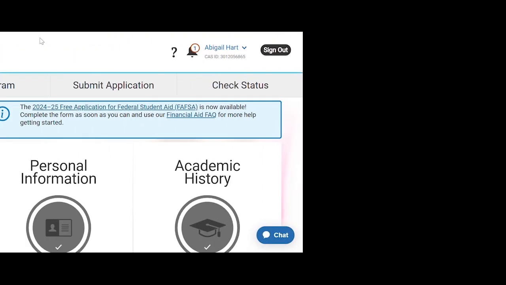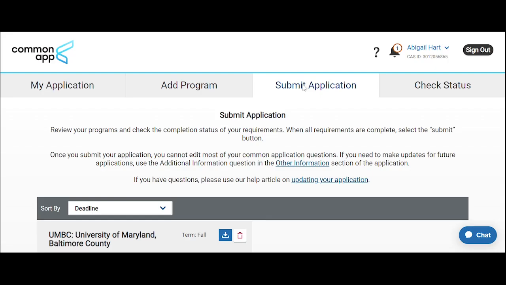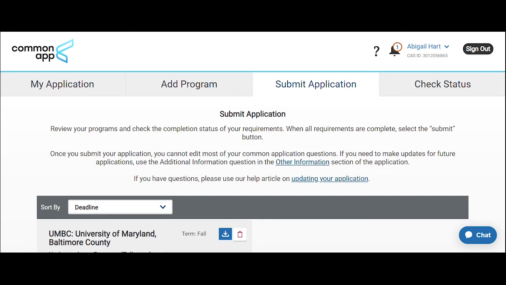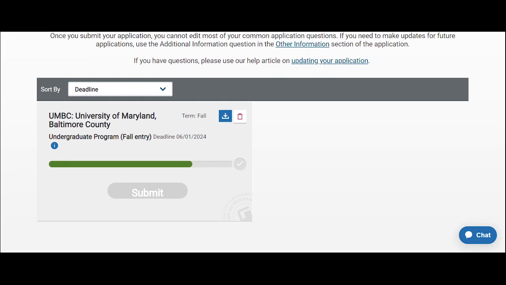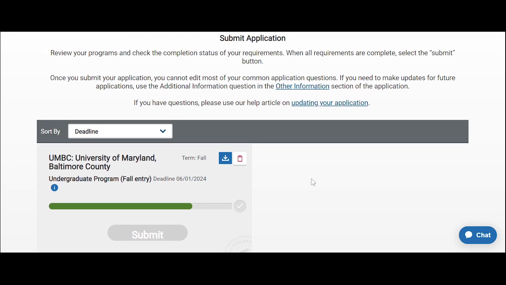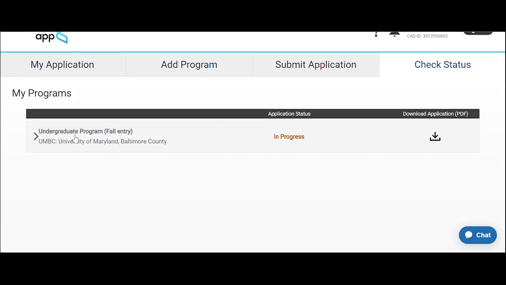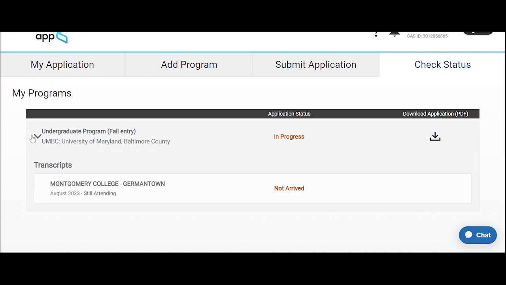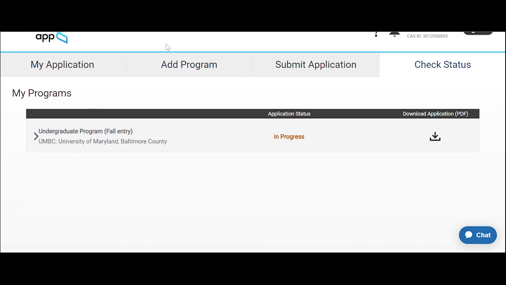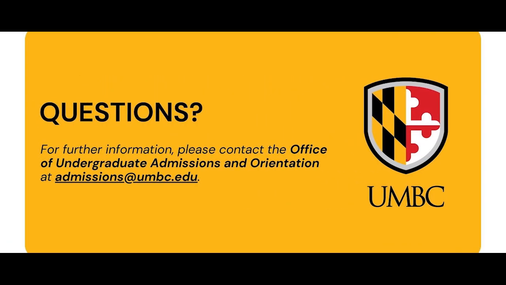Once you have completed all required information, you are ready to submit your application. You are then able to check the status of your application on the Status tab. Applicants can expect an email decision notification 3 to 4 weeks from the time a completed application is received by the Office of Undergraduate Admissions. If you have any questions, please contact admissions@umbc.edu.